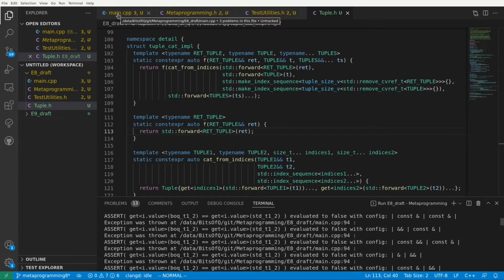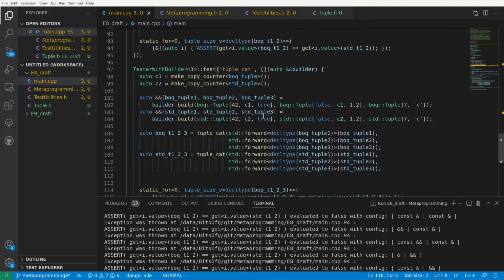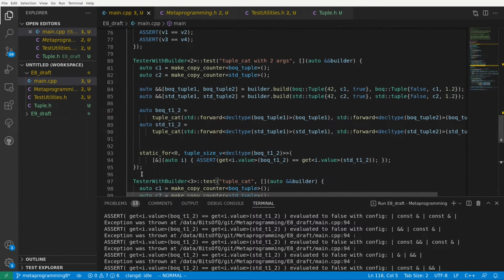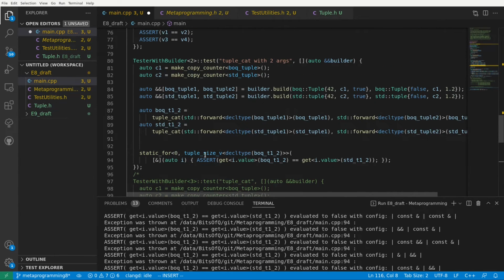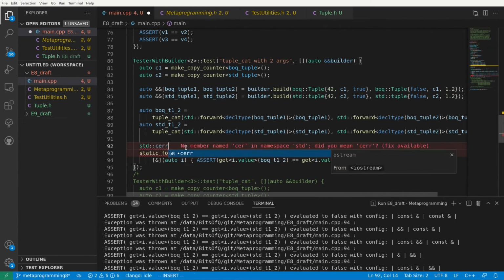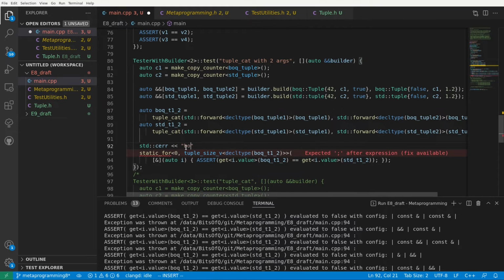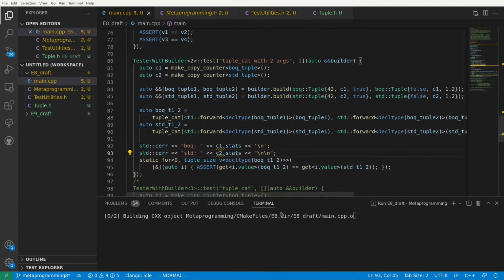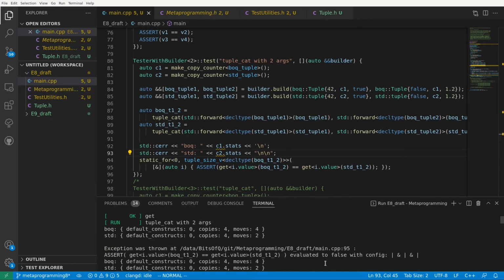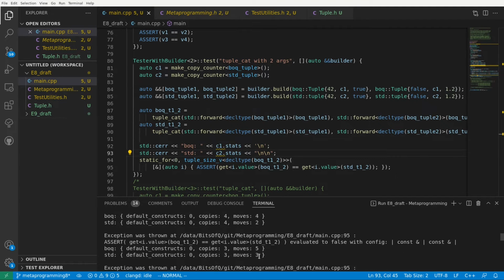Let's see what's going on here. I'll temporarily disable the 3-argument tuple get test just to reduce the amount of spam, and now I'll output the stats of our copy counters. This should show what's going on, because, as you might have already realized, these asserts are failing because too many moves are made, not because the output tuples contain incorrect data. Indeed, if we look at our output, we see that, with 2 arguments, our tuple get makes exactly 2 moves too many. This is clearly a pattern among the different invocations.